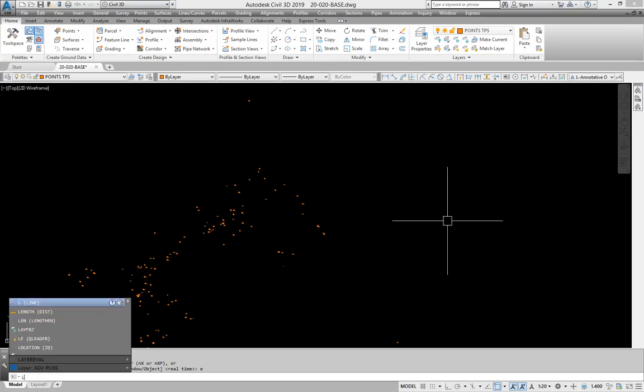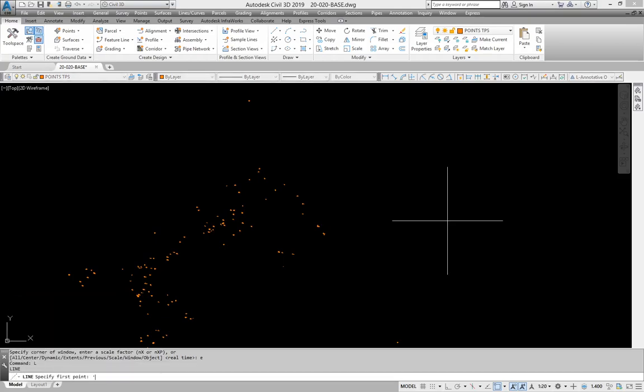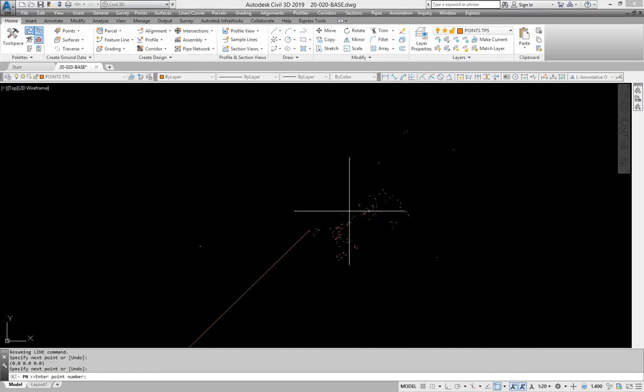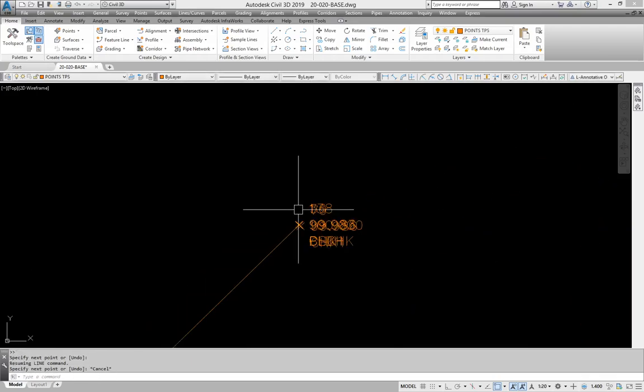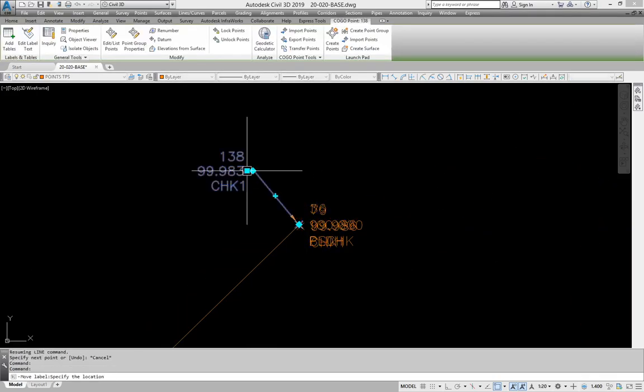So I'm just going to type in L, comma, or sorry, that's not comma. What is that? Okay, sorry, I mean apostrophe. Apostrophe PN for point number, 1 to 2. Okay, so we just drew a line from point number 1 to point number 2.